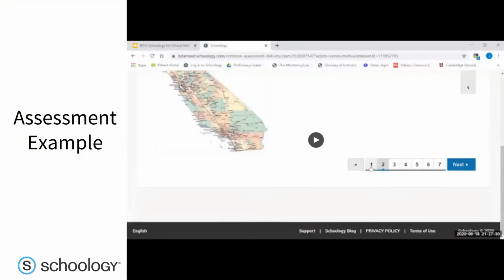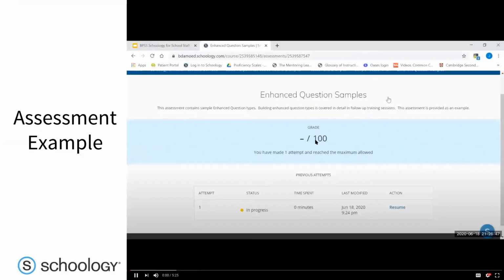This video shows an example of an assessment. In this video, you will see examples of different types of questions that can be included in an assessment. So here's an assessment example. We have some enhanced question types for you. You will see 7 different questions and 7 different tools you can use when creating assessments.